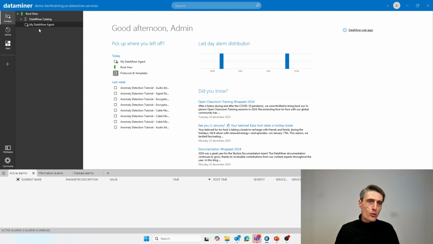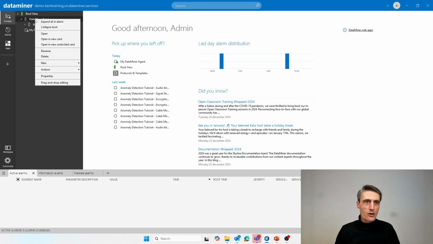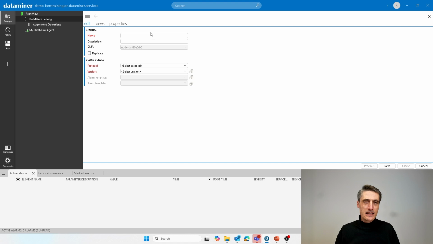Okay, so I already have one element on there. I will just create my own element next to that, which is kind of the same thing, but it doesn't really matter. It's an exercise. So you can immediately right click on any of the views there. I don't have that many views, but let's add it in the DataMiner catalog just for fun. So I right click on the DataMiner catalog and go for a new element in there, and it starts with the wizard. So Bert_training_ms. I'm going to create a Microsoft element. You can also use spaces, I now use underscores.